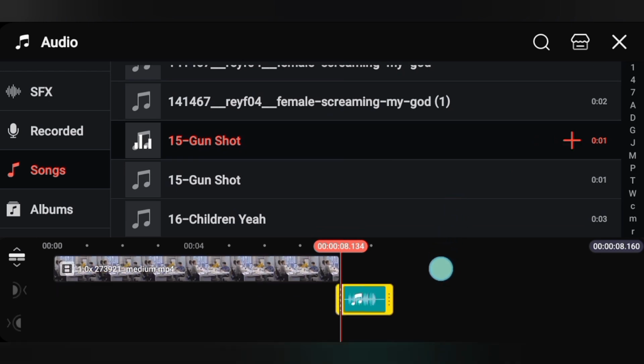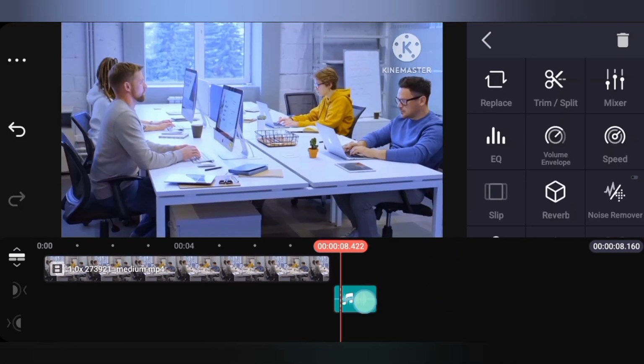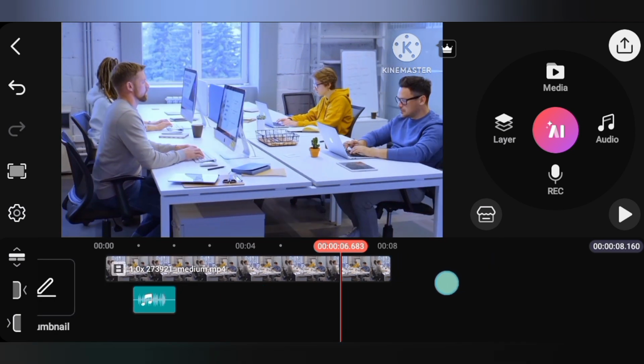Now the audio is added to my video project, okay? And now you can move the audio as per your need, like this. So that was the first method to import the music to your video project. Now I'm gonna show you the second method. To show you the second method, I wanna import another video clip.